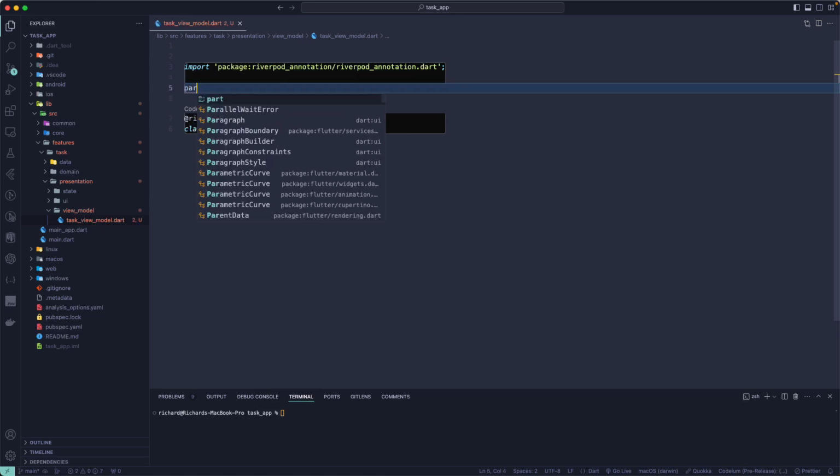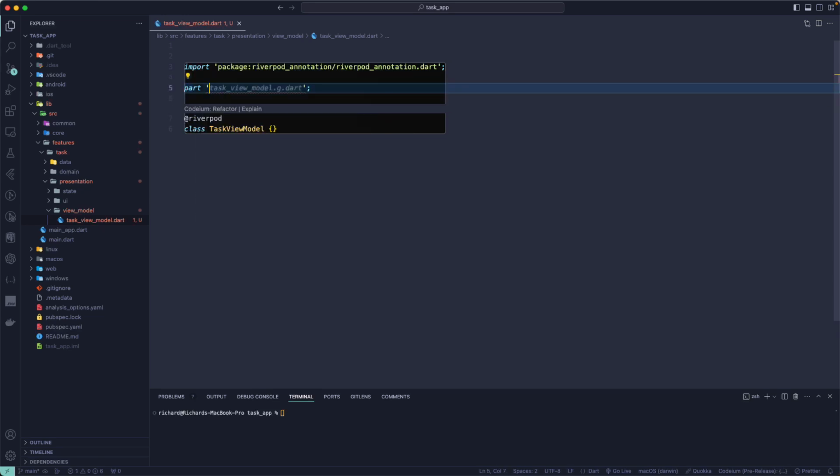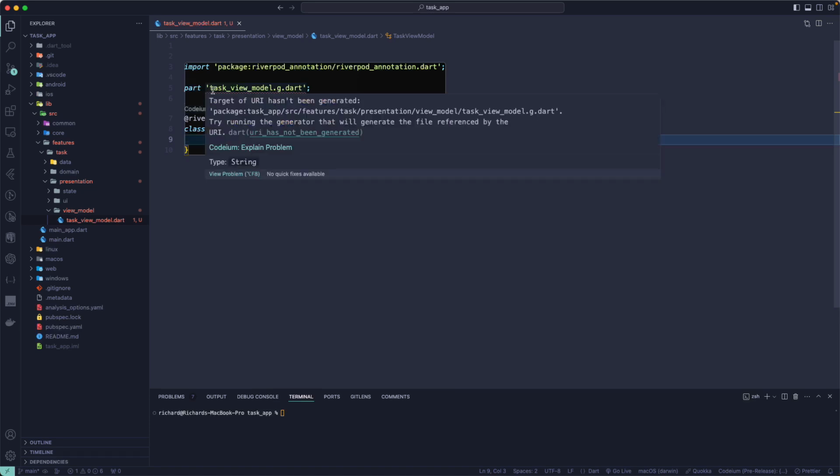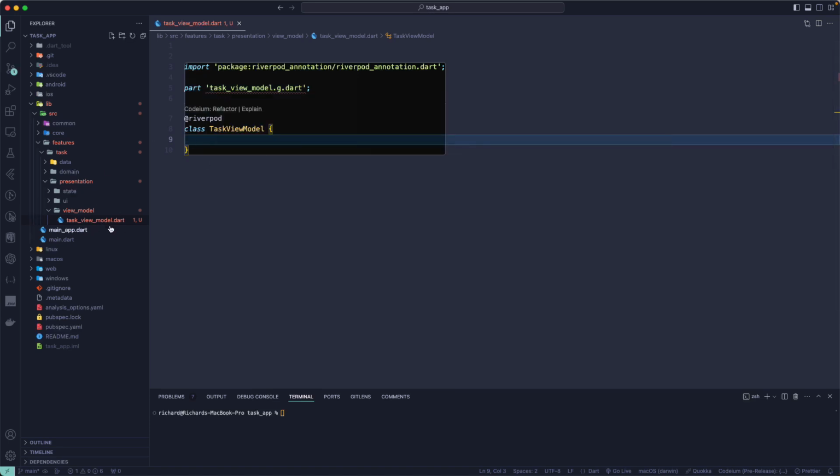For that we need to provide the part file, and that will be task_view_model.g.dart. Make sure the naming matches over here and over here, and then you just have to provide the .g.dart file. If you don't have the same name, then it's not going to generate that particular file. So we need to keep the file name and the part file name the same.